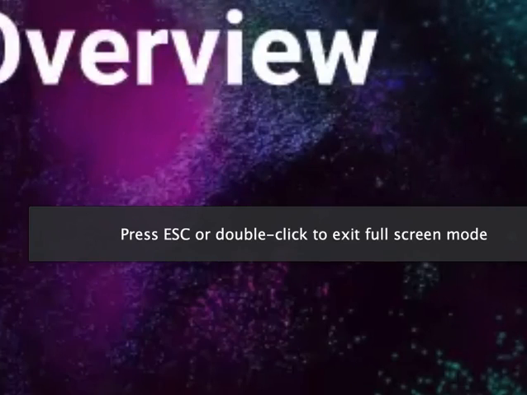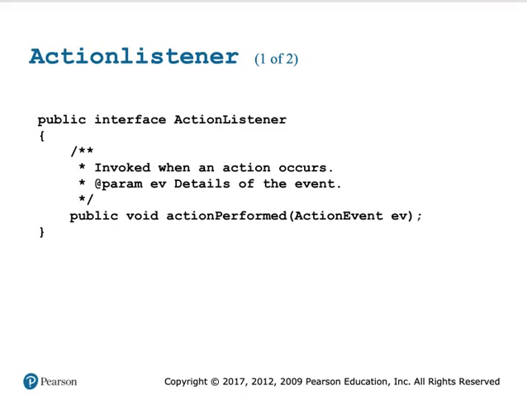Whoops, my screen just got taken over by Unity.